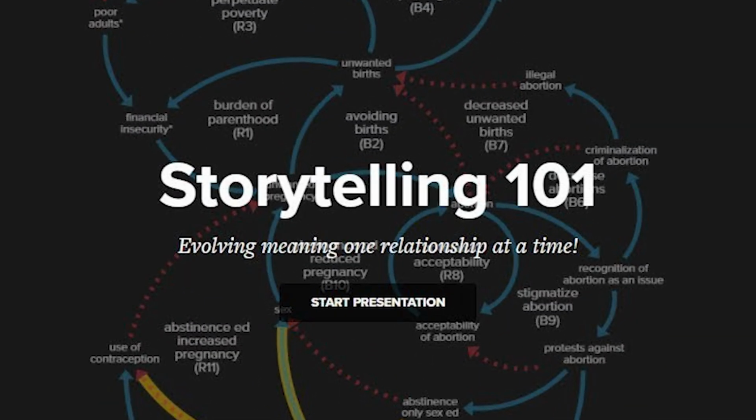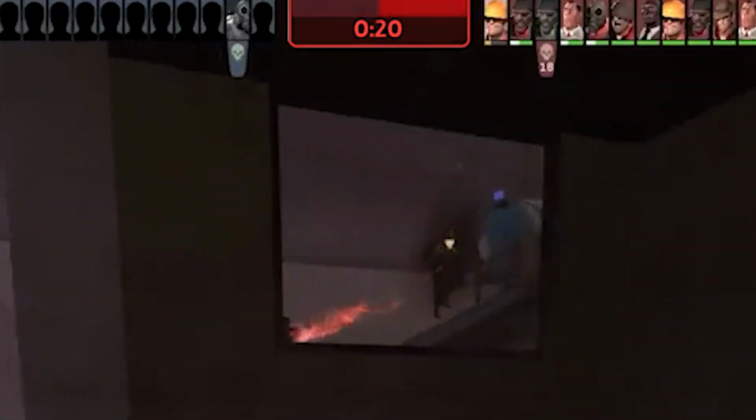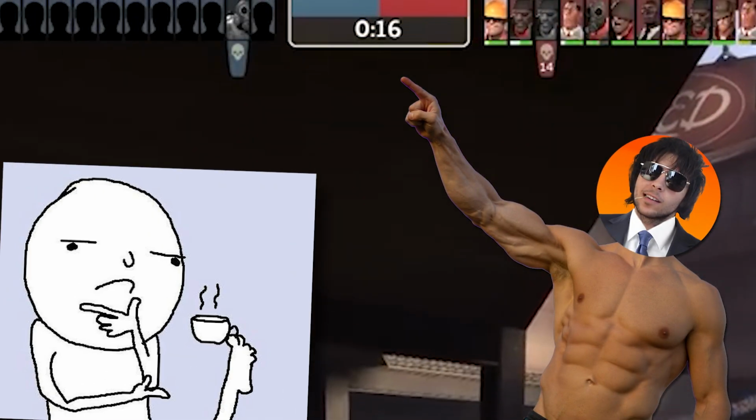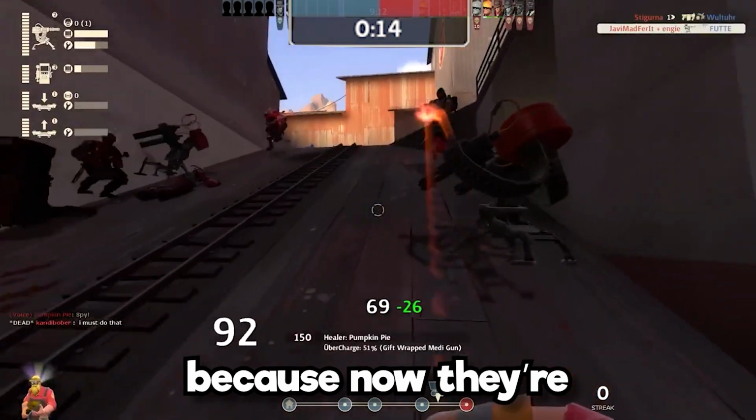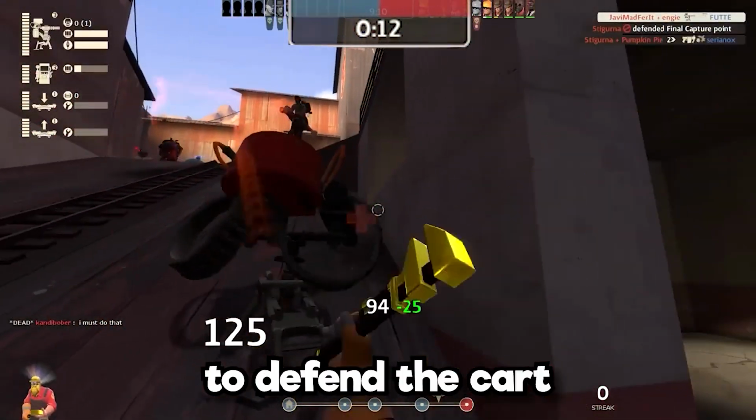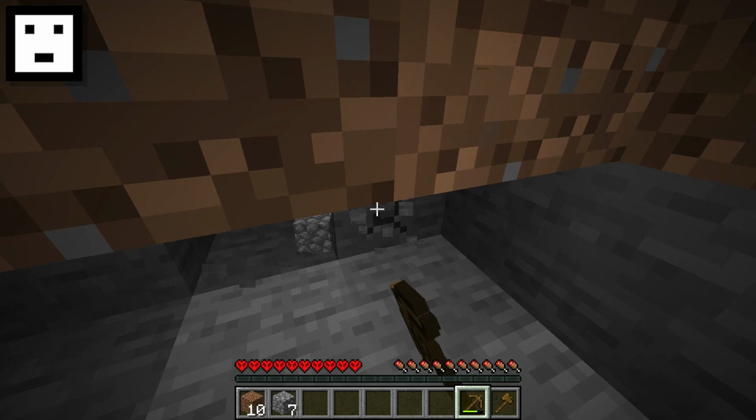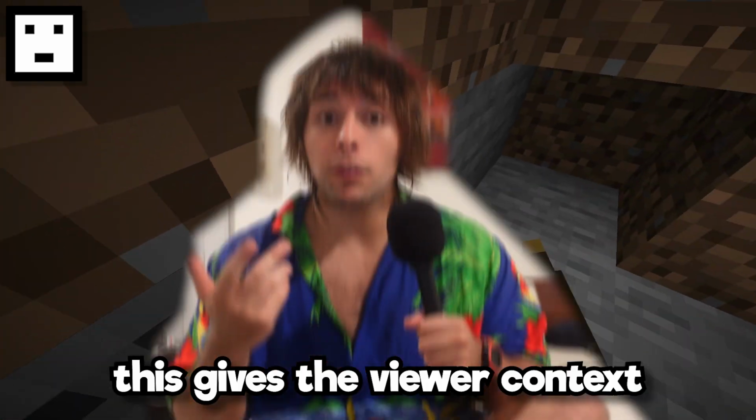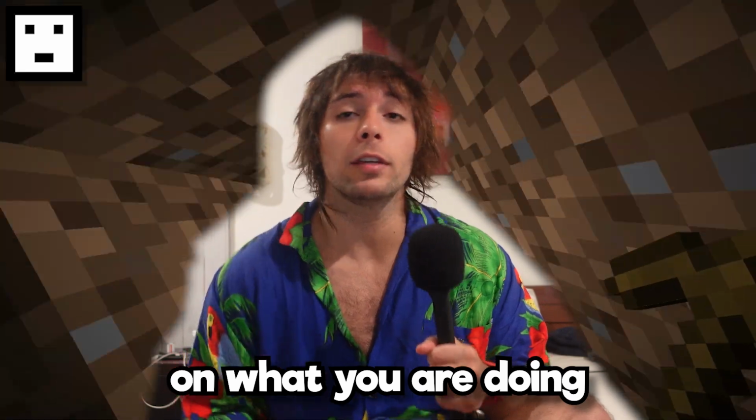This is basic storytelling 101. Let's say in TF2, oh my god, we have 20 seconds left on the cart and we need to defend it. Now, if we keep that in, we make the viewer interested in the next 20 seconds because now they're curious if you're gonna defend the cart for the next 20 seconds. Or let's say in Minecraft, you're like, oh, I need to get 20 torches. This gives the viewer context on what you are doing, and these are important, so keep them in the video.